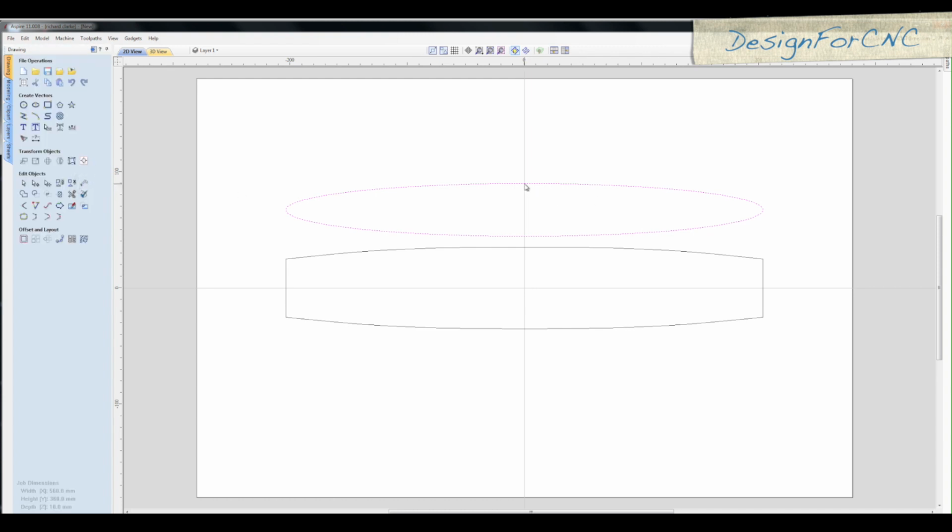Now we'll select our vector, and then we'll press the C on this end to cut this one, and then we'll press C on the other end to cut that one, and then we'll click D to delete, and D to delete again.